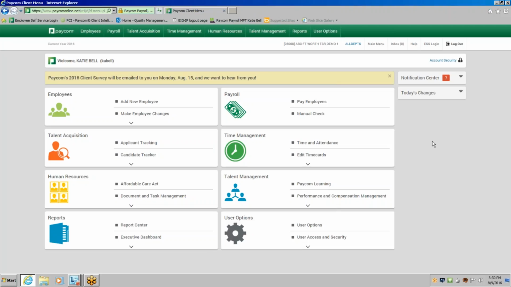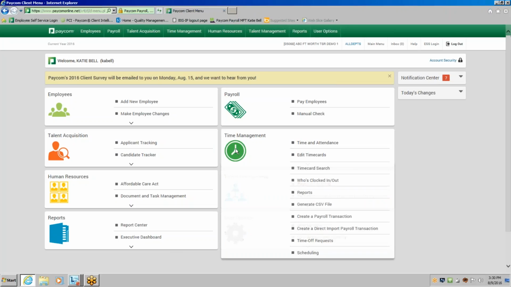All right, so whenever you log into your supervisor side of the system, this is an example of your main menu. Again, this is my demo, so I have access to everything within the system. Your access will be limited, but if you are approving time cards, you will be able to see this time management tile whenever you log in.